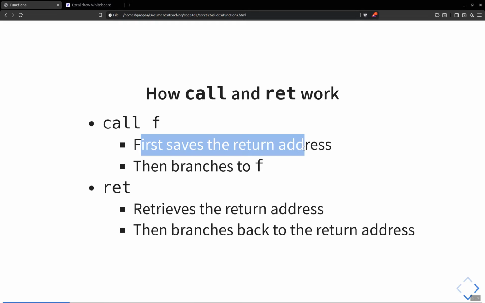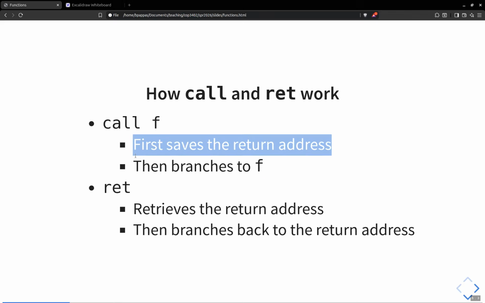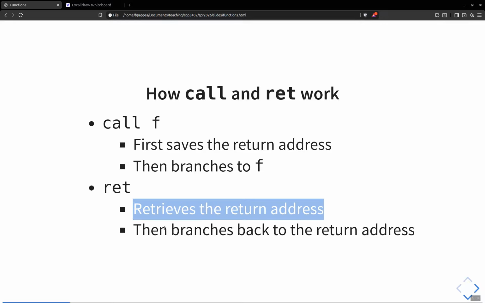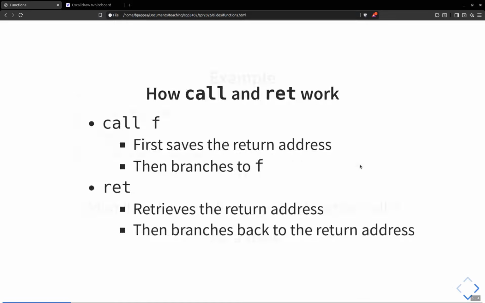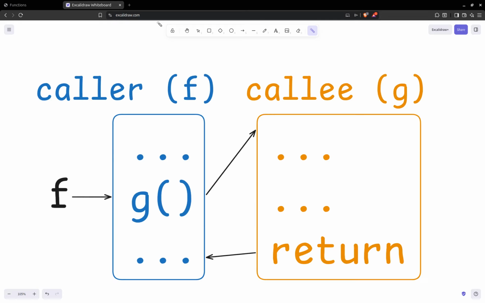So each of these instructions, I should say, do two things. And you might want to know this for an exam. You might be asked, what are the two things that a call instruction does? What are the two things that a ret instruction does? So keep that in mind. Now to show an example of a call, let's go over to the whiteboard here.